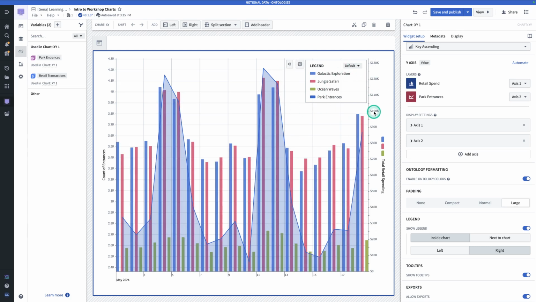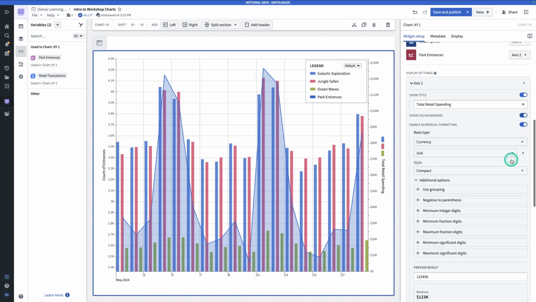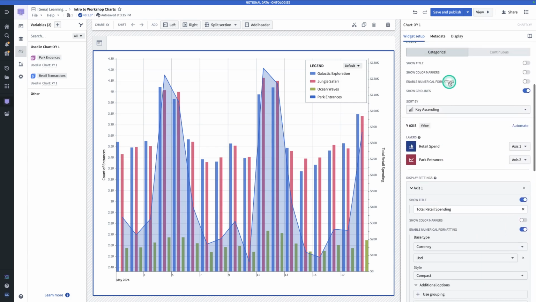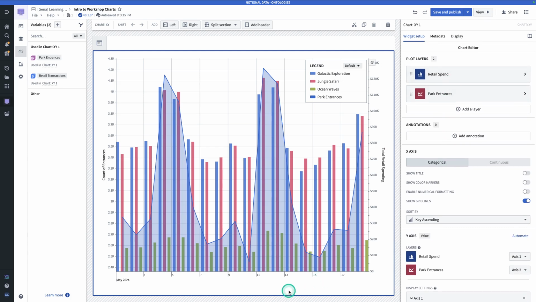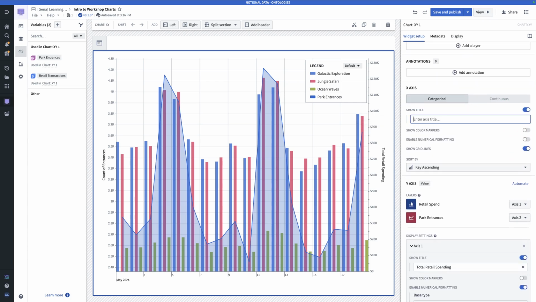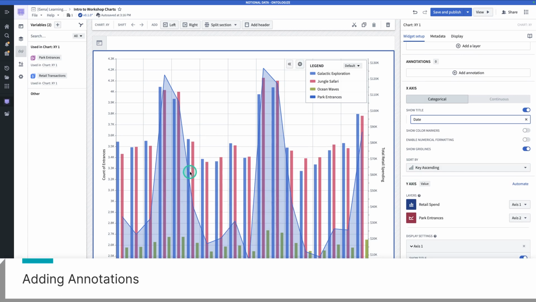But now that I have the legend here, I don't really need those colors on the side. And so I'm going to go click into axis 1 and turn off the color markers. Now finally, I don't have a title on the x-axis, so I'm going to click in to show title. And I'm going to call this date. So here we have a chart. It's segmented by park section. We're showing the park entrances over time.